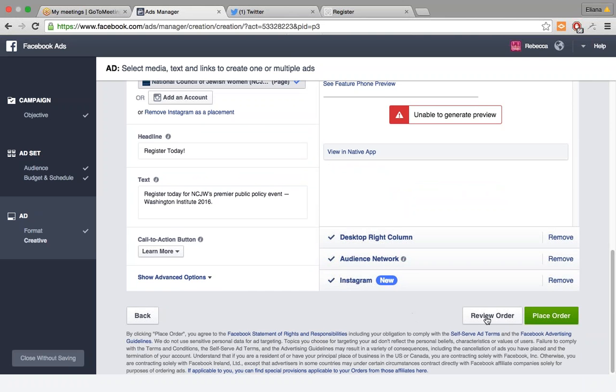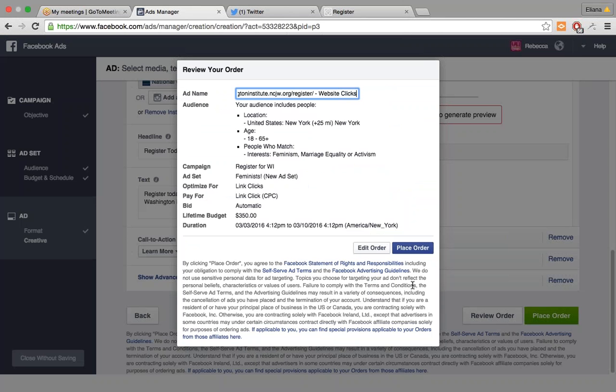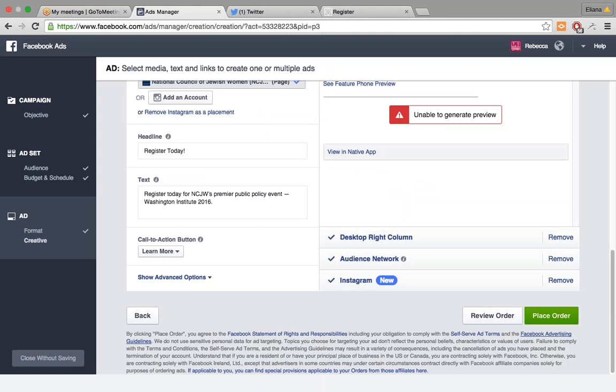Okay, now you can review your order, making sure it's correct, and then you can place your order by clicking on the bright green button on the bottom right. Facebook will then take a few hours to review the ad, make sure it's up to their qualifications, and after that, your ad will be served far and wide to your selected audience.